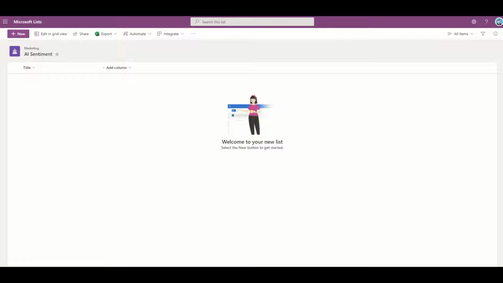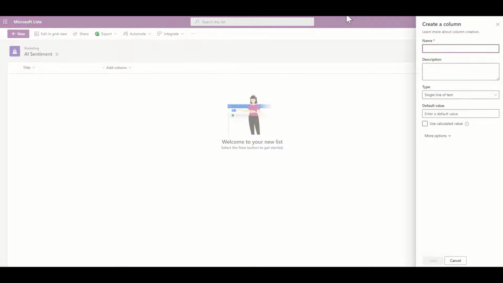So the first thing I need to do is create the columns which I'm going to use to store the output of my AI sentiment. I've already got my title field, but I'm going to store in here a set of other text which is output by my AI. So first I'm going to create a new column. All I need to do is click on add column, and I've got a couple of different types of column in here, but to keep things simple I'm going to use mostly the single line of text.